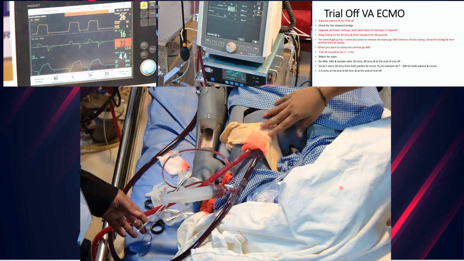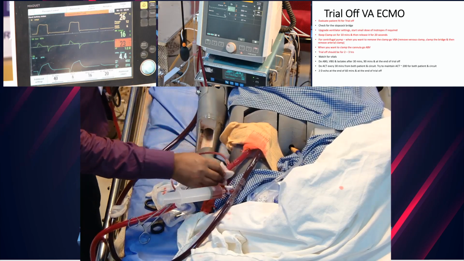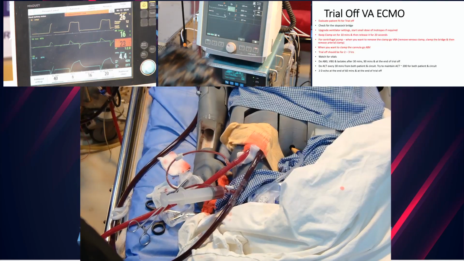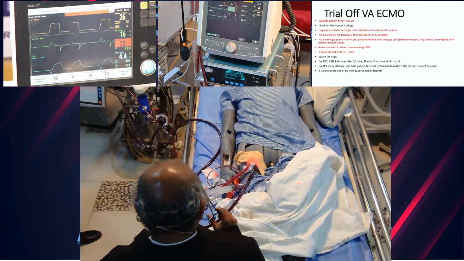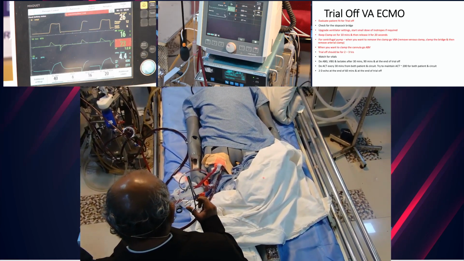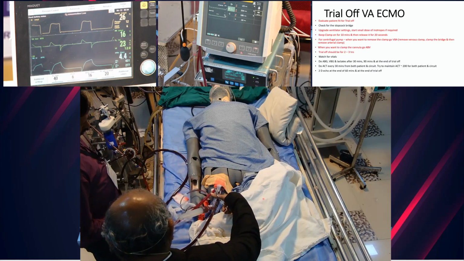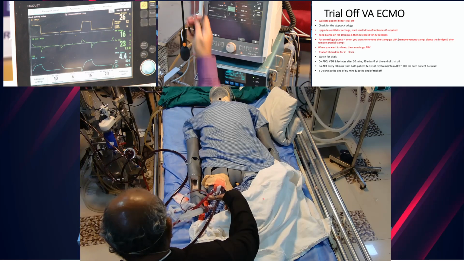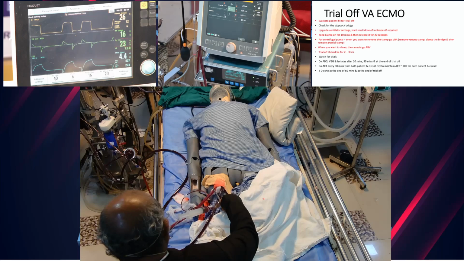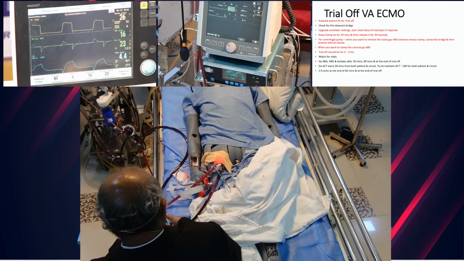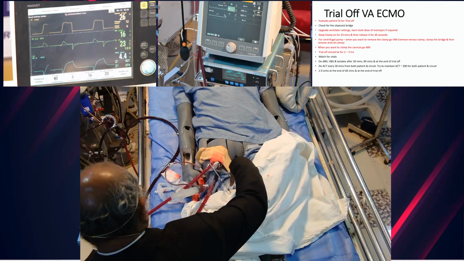So now once this has been done, when you start weaning, give a trial. Whenever you want to come off ECMO, first always clamp the return line, open the bridge and close the venous line.